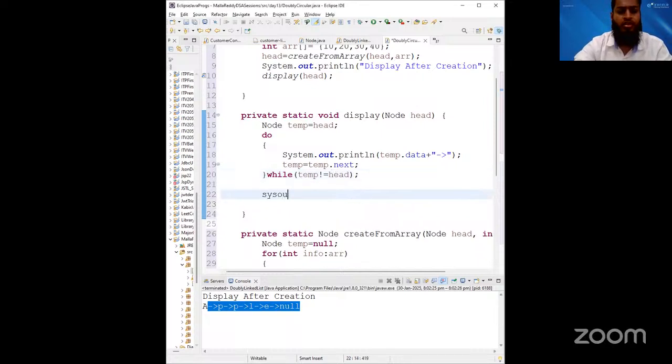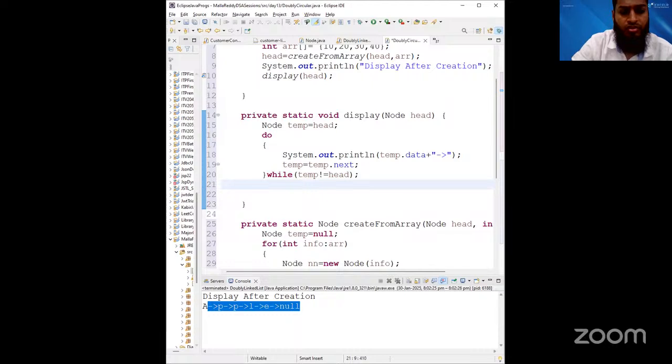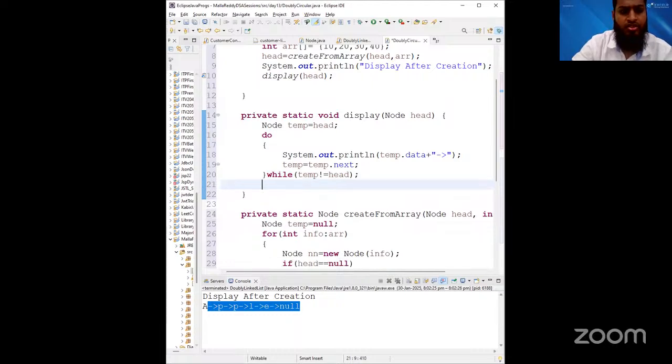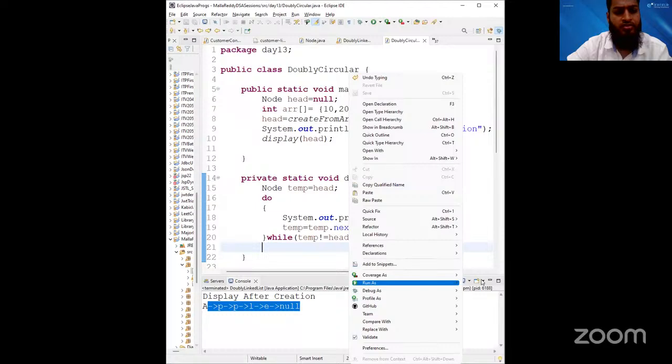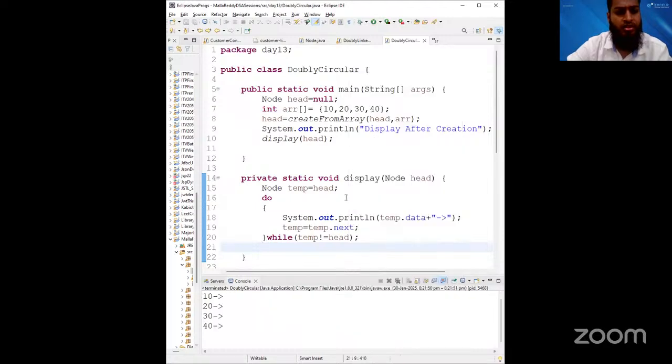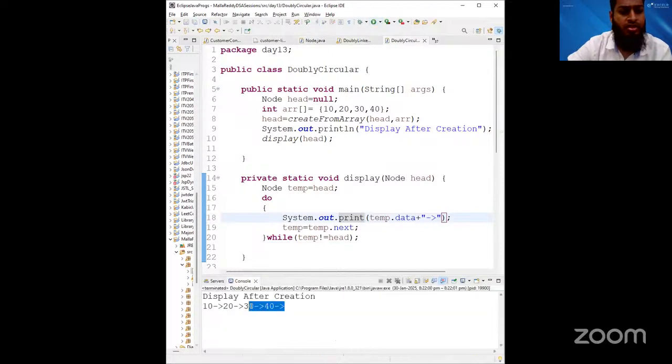There is no need to display null over here because this loop will be circular in nature. So let's check this out. I save it and let's run and check if it's working fine. Okay, I gave a ln. I should have given only a print. Yes, so it's working perfectly fine. We are good to go with a doubly circular as well.